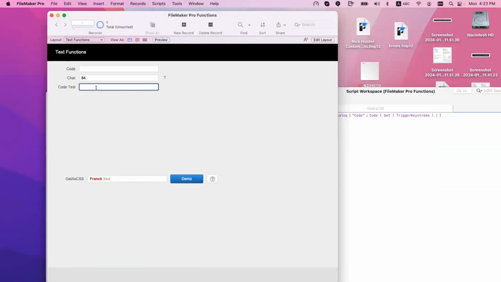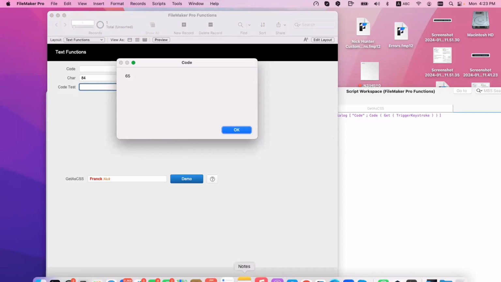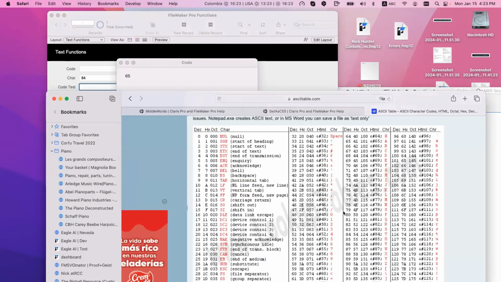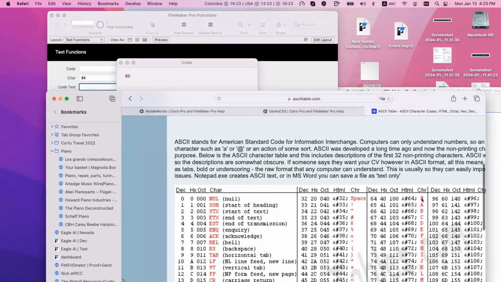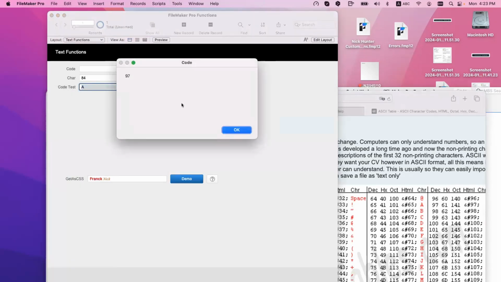And here, what happens if I type an A? It's 65. This is a capital A. Let's check if it's true. 65, capital A. If I put a small a, it's 97. Right? Let's check.